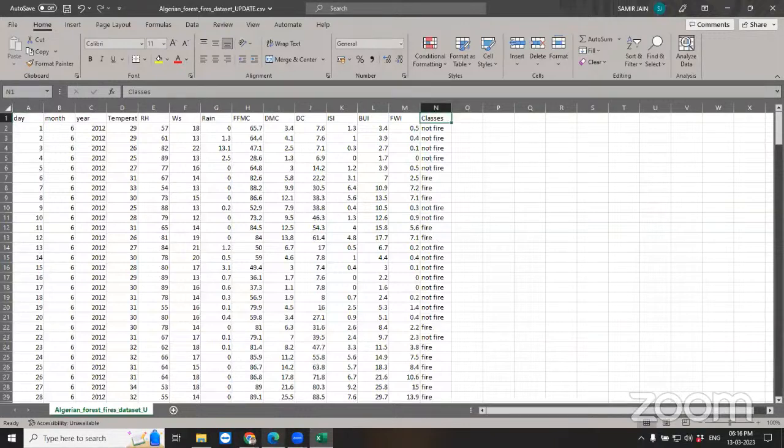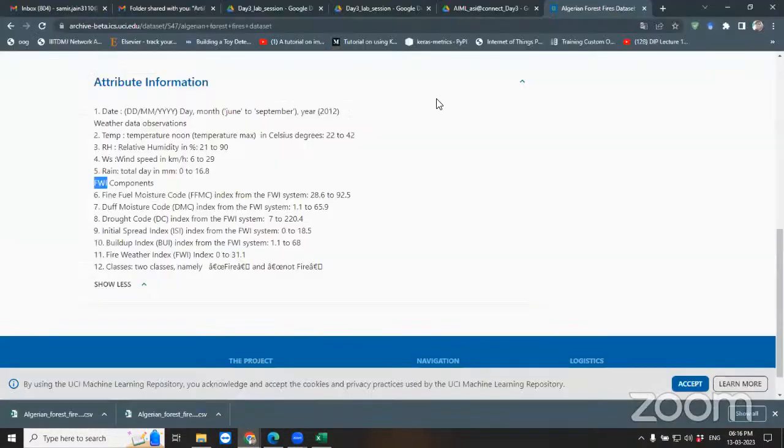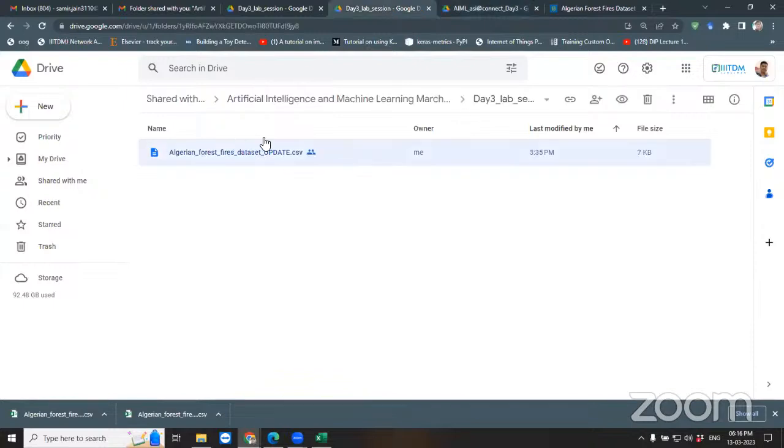Now let's come back to the drive. Yeah, so here is the drive AI/ML. This is the file that is shared with you, because the sharing sign is there.